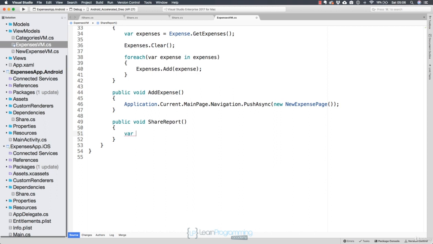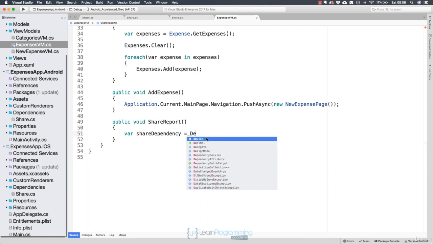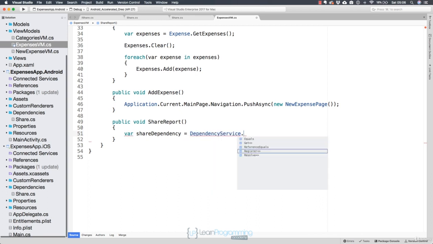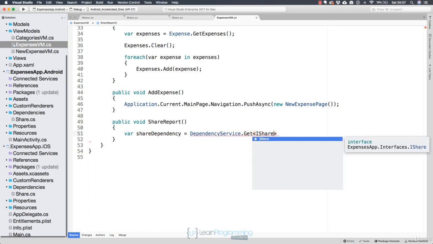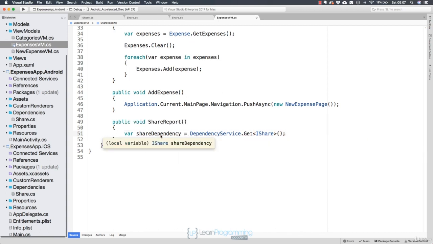What I'm going to do is create a new variable that is going to be the share dependency. And the share dependency is going to be equal to what the dependency service is going to get as an iShare instance. Let's call it that. So what I will do is call from dependency service the get method. And notice that it's going to request what type this is going to be. And I can just tell it that it's going to be an iShare type. Just like this. And now my share dependency is of type iShare.